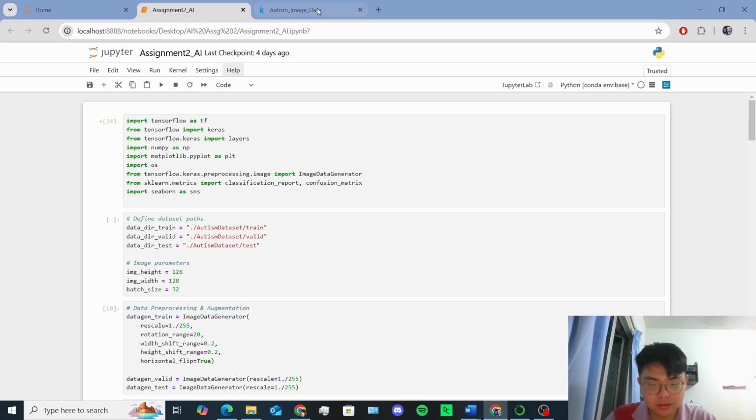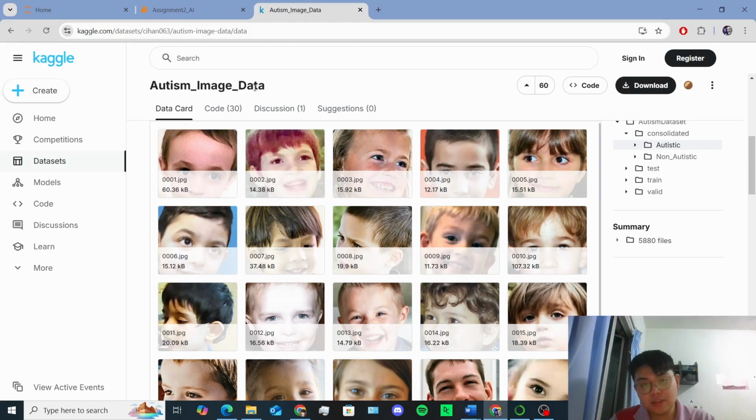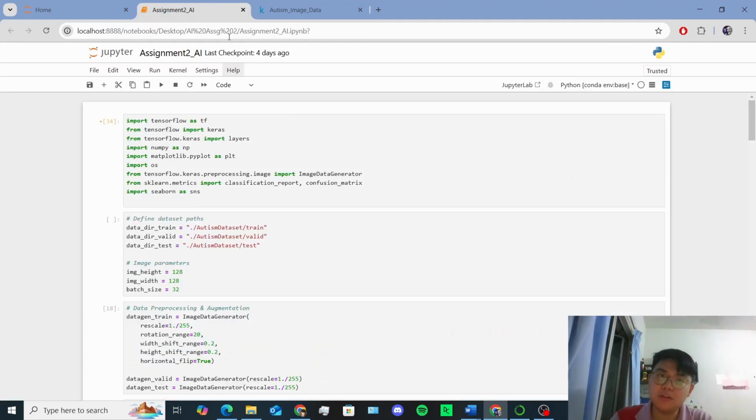So now let's talk about the dataset and how it was prepared. For this project, I used a dataset from Kaggle. It's named autism image data, which consists of images categorized into two classes, autistic and non-autistic. To improve the model performance, I applied preprocessing techniques such as normalization and data augmentation. Without further ado, let us begin with the code.